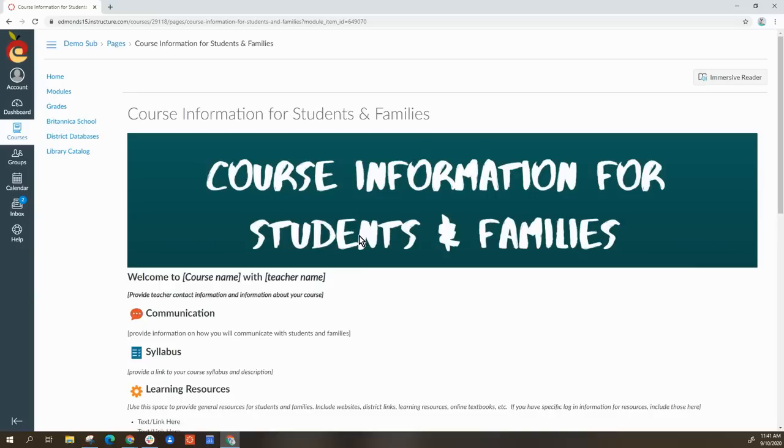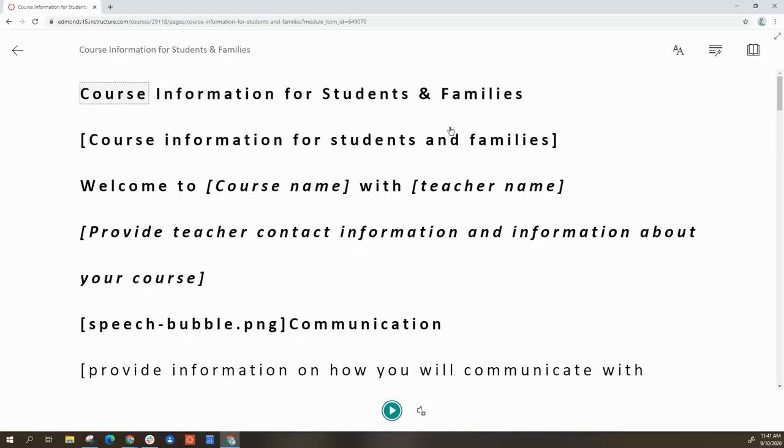Pages are typically used to share information. There isn't necessarily a listed date, but it's to share information with students or families. And if you are looking at a page, at the top, you will see a button titled Immersive Reader. When you select the Immersive Reader, it will open the same Canvas page, but it'll look a little different. And on that Canvas page, then, you have some options.